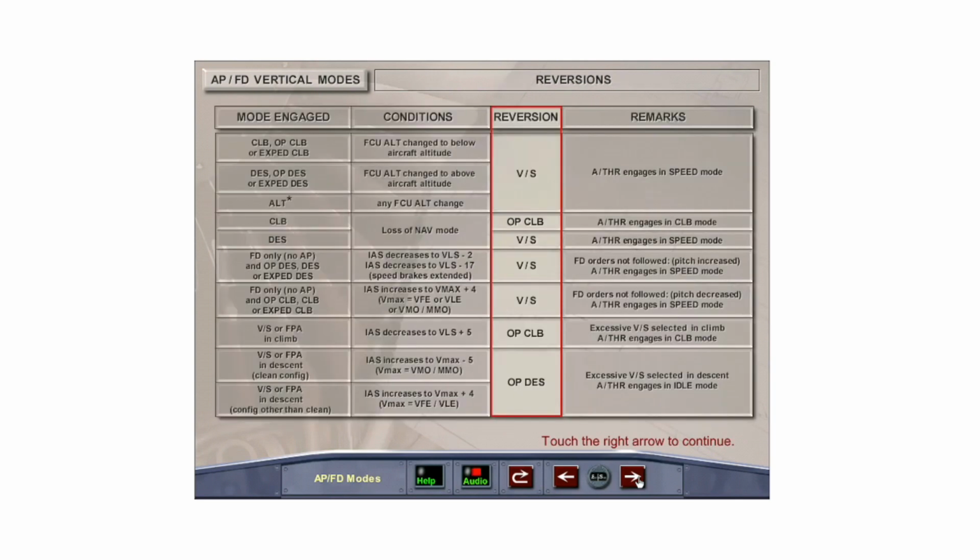There are a number of other conditions which will cause the aircraft to automatically revert to another vertical mode. These reversions are summarized in the chart.